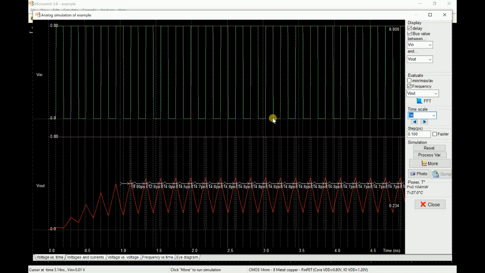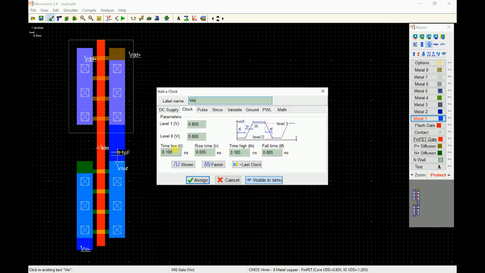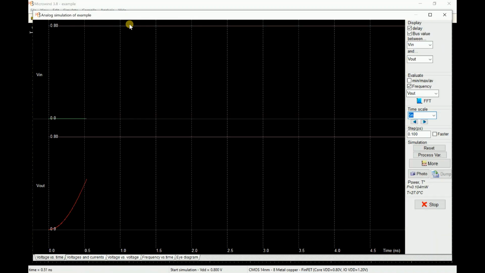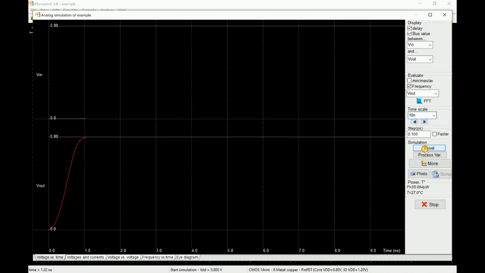So either you give an ample amount of time to charge and discharge. For example, I double click on Vin and make this 2 nanoseconds low and 2 nanoseconds high, and simulate this. Now you can see that for the same 5 nanosecond simulation, it is able to rise and fall, but the fall time is almost 100 picoseconds and the rise time is 130 picoseconds. If this is okay, then there is your solution: you just work at a lower clock speed.